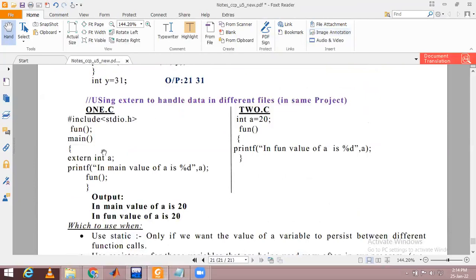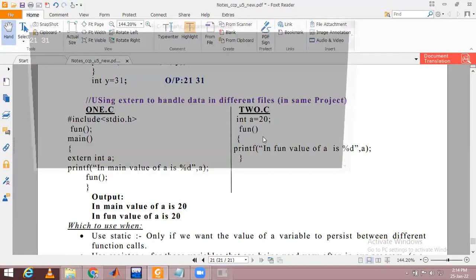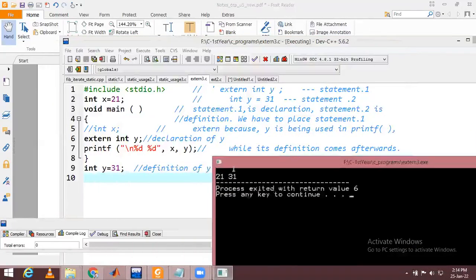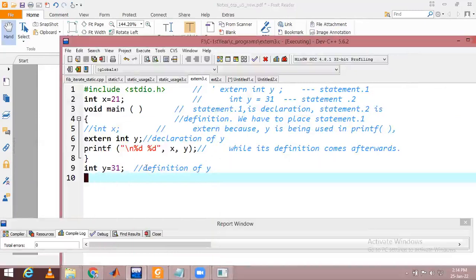Within the same project, I have created two programs. One program I have named 1.c, another 2.c. In 2.c, I have defined a variable int x equal to 20 globally, obviously not within a function. So you can see the program output is there. This output is for this program, 21 and 31. They are printing successfully, right?